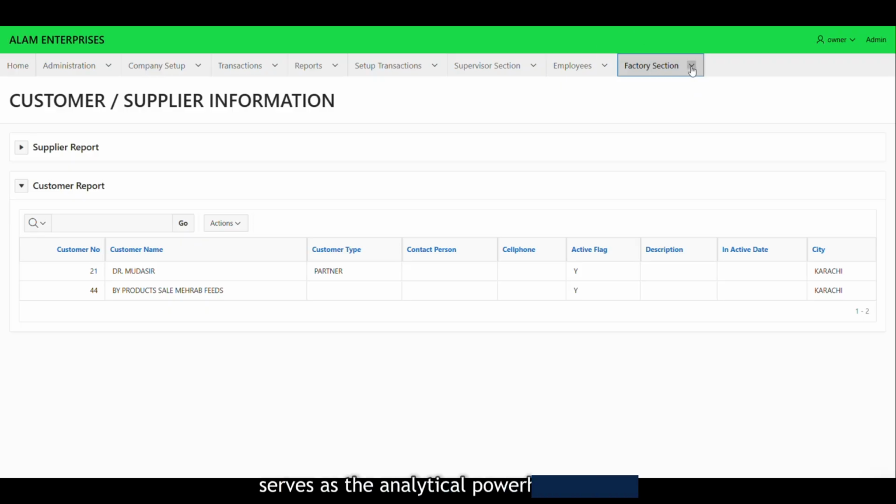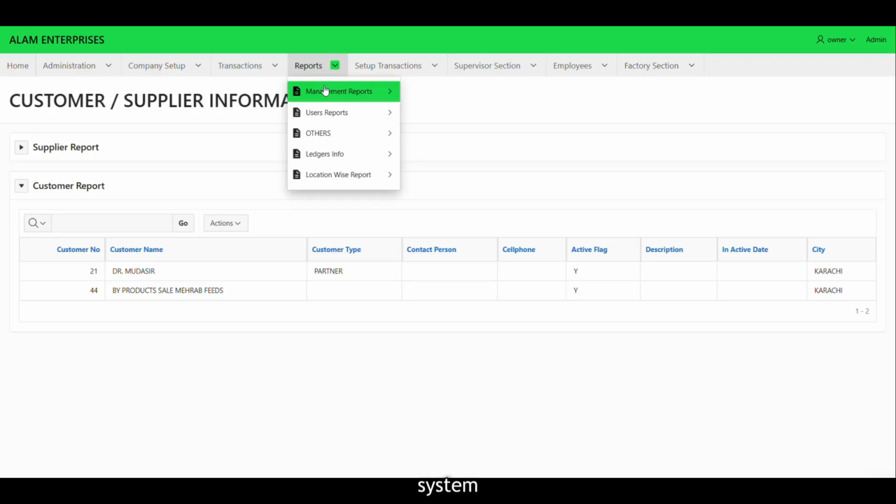Finally, the Reports module serves as the analytical powerhouse of the system. It provides a comprehensive range of insights, from management reports and account details to summary transactions and stock verifications. Users can access purchase details, current stock, payment and expense reports, customer and supplier ledgers, account summaries, and location-wise reports, all instantly generated and exportable in Excel or CSV format.